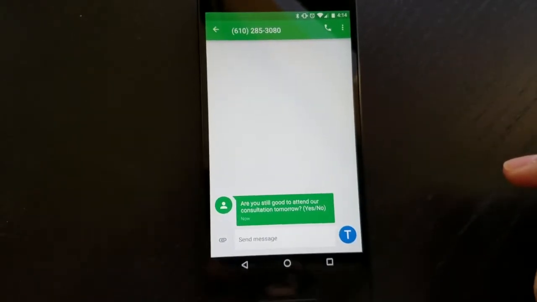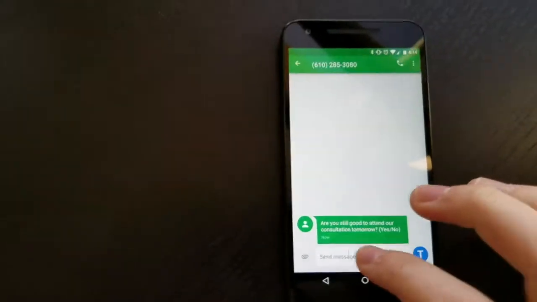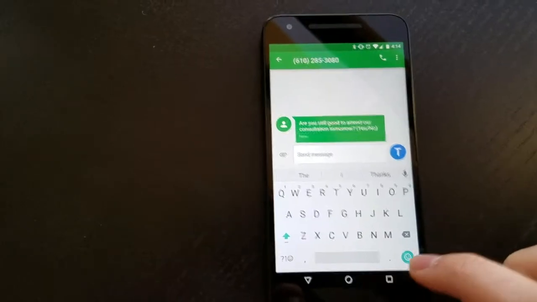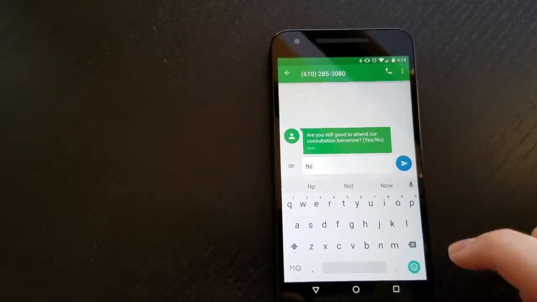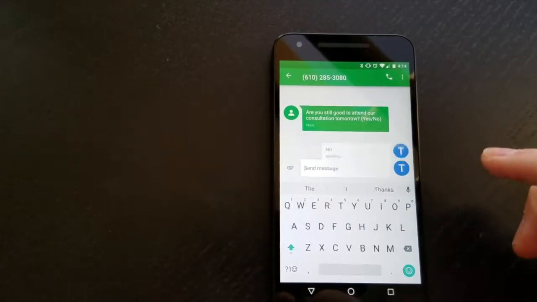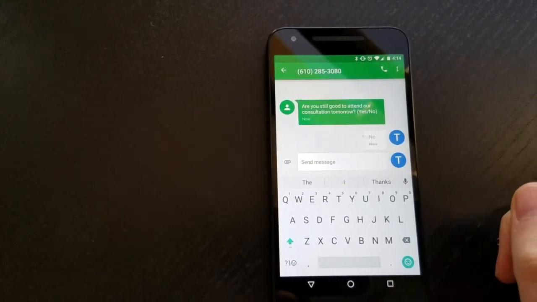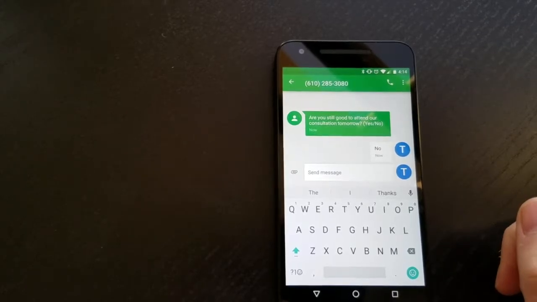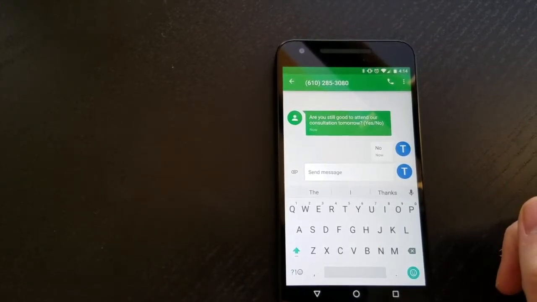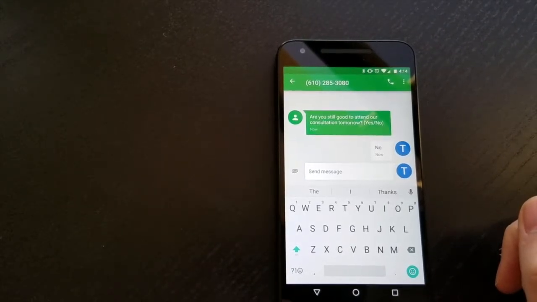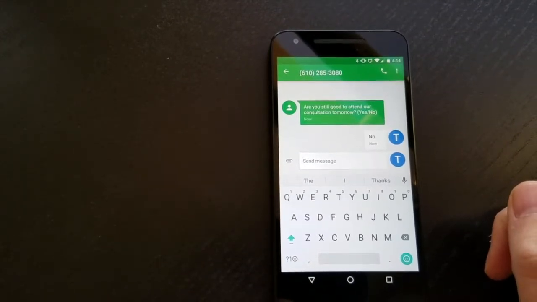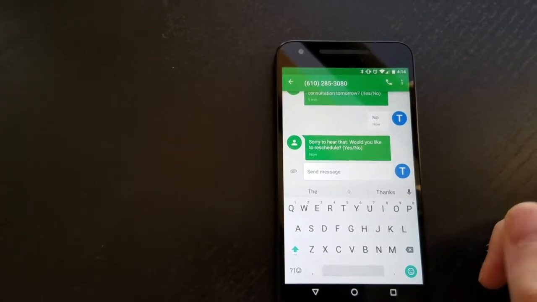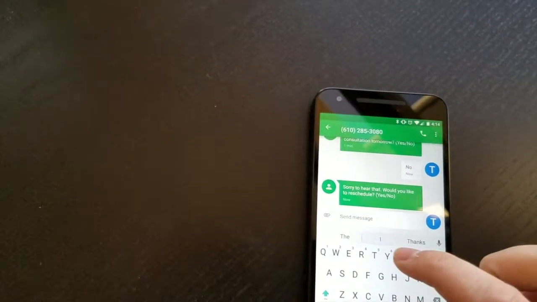Alright, so now we've gotten the text message, so I'm just going to show you what it's like when we start typing this in. So let's say they say no, since that's a little bit more interesting than yes, right? So they're not going to attend the consultation. We're going to show you what happens when that goes through. So it's going to say, sorry to hear that, would you like to reschedule? Let's say yes.